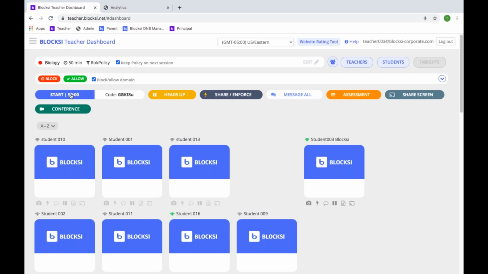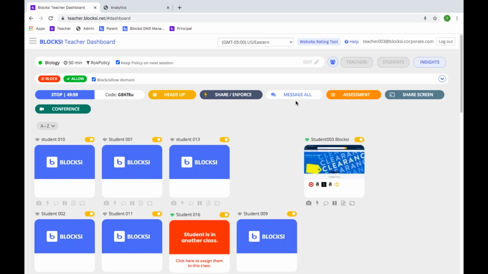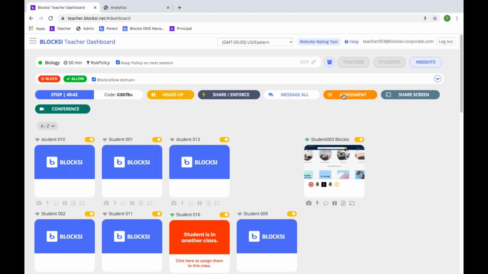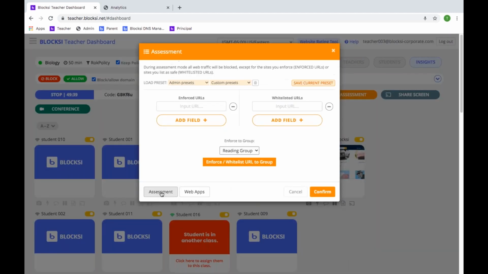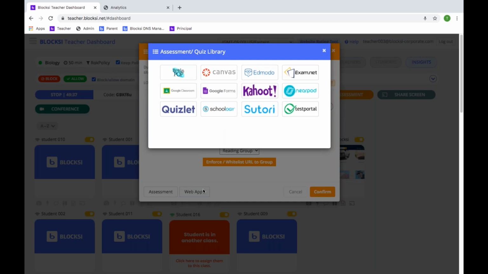So when you click into a class, this is what you see. I'm going to go ahead and start this class. So I am student 003 on my Chromebook as a demonstration. Right off the bat, you can see all of the screens, you can see what's going on, you see all of the tabs that they have open. For the assessment mode, what this does is we have the presets for assessments. So we have BrainPop, Canvas, Nearpod, Google Forms, Schoology, a lot of different assessment modes here.